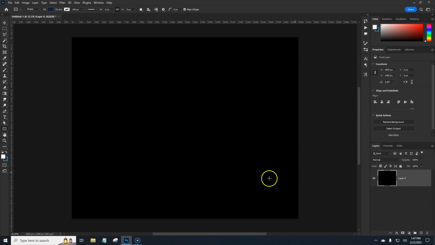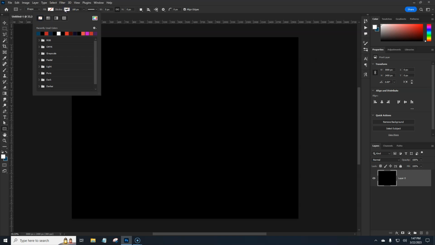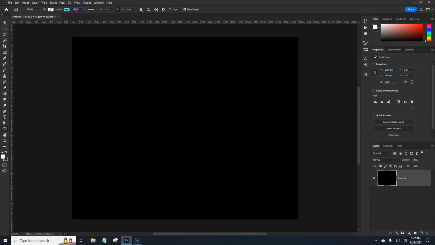We can unlock this. Now, first thing that we want to do is go into our rectangle tool, and up top we're going to make sure it's on shape. We're going to change this fill to none, and then the stroke doesn't really matter what color you pick, because we can change that. You can make it white, we can make it blue. If you want to get into your color picker, you would click on this little icon here, drag it around to whatever color you want, hit OK, and then we're going to make this stroke at 100.